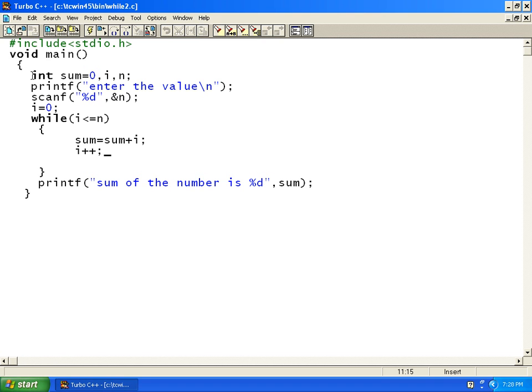So here we have declared three variables, sum, i and n. Sum is equal to 0; we have initialized it to 0. We take i as a loop variable, n as the value. The user enters a value for n. So we say enter a value, and then the user enters it. We'll take it inside the n variable.